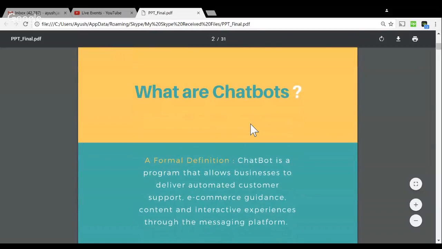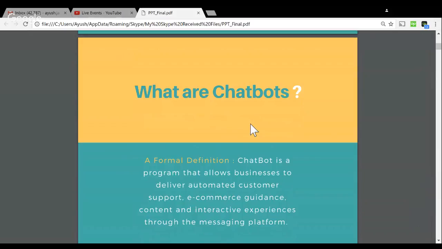So delving right in, what are chatbots? A chatbot is a program that allows businesses to deliver automated customer support, e-commerce guidance, content, and interactive experiences through a messaging platform. Now that messaging platform could be anything, right from your social networks to your own website. So that's something we'll discuss further. But this is a formal definition of a chatbot.